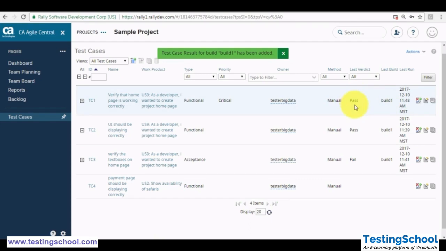So from here also I can pass, fail, in progress. Any particular state I can put over here. So test case build 1 has been updated and added. So you can update your test case, you can execute your test case from the test case option also. Rather than going to the test plan, you can execute from the test cases window also.